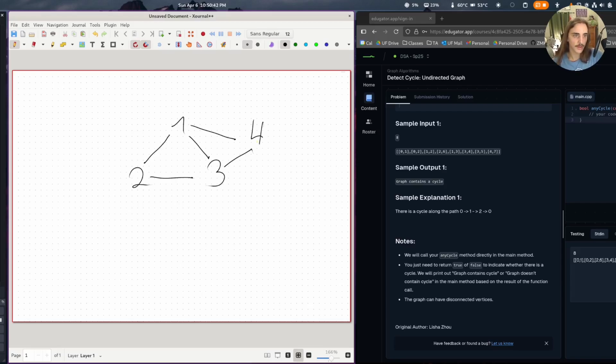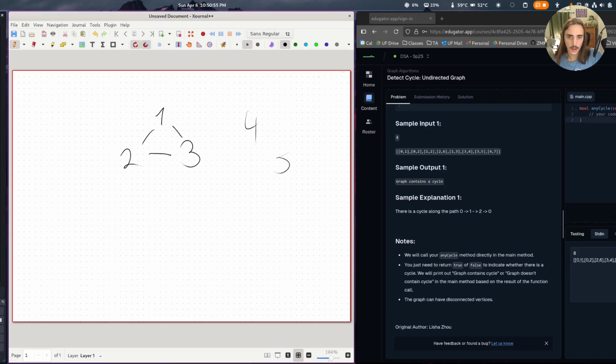So what's the pattern here? The pattern is that you're only going to have a cycle if your number of edges meets or exceeds your number of nodes, right? So let's see what that looks like. Because again, right now we have a connected graph, a fully connected graph.